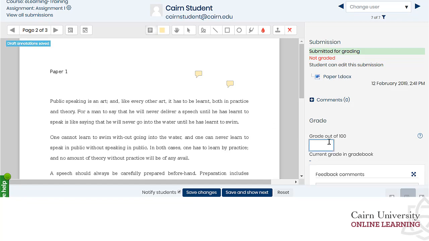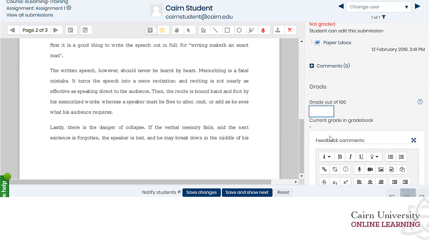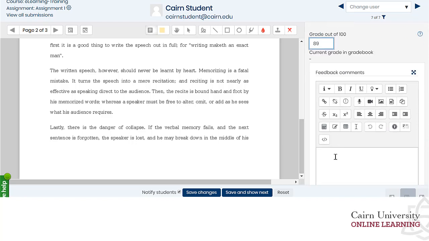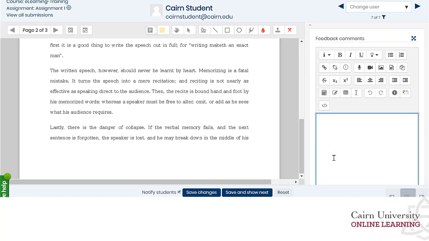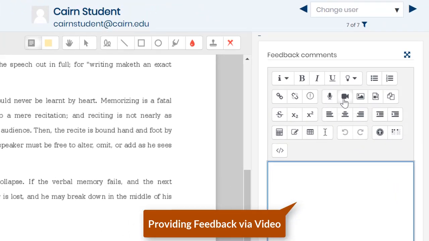Now on the right-hand side, once you have reviewed the paper and such, you can place the grade that they received in the paper. And then here you type your comments, and this was time consuming, particularly if you were to give very detailed feedback for your students. You can provide feedback either via audio or by using the video recorder.